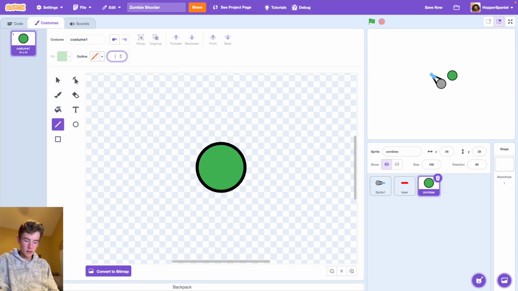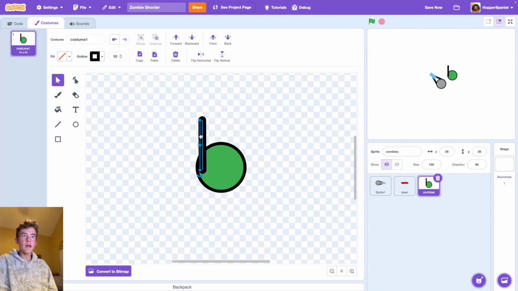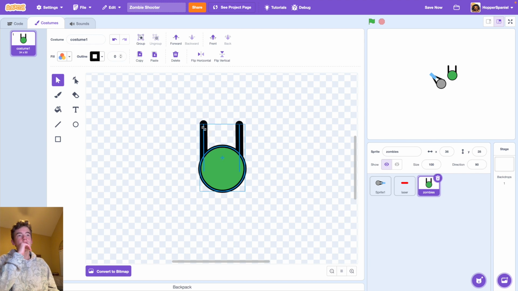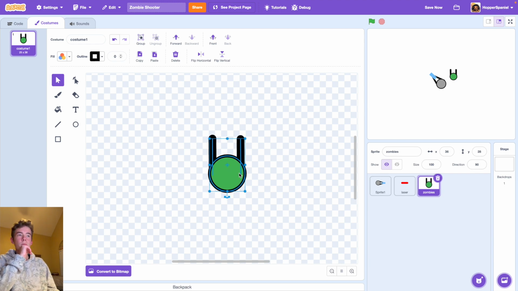Get the line tool and set it to 10. And then we're going to have the arm sticking straight out like that. Set that up, copy, paste. And then go to the back layer. And we're actually going to need this zombie to be a little smaller, so I guess it just is, there we go. Center there.